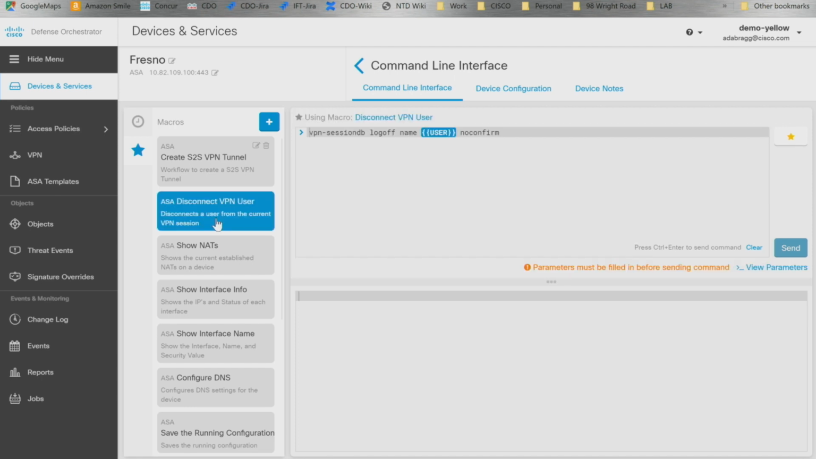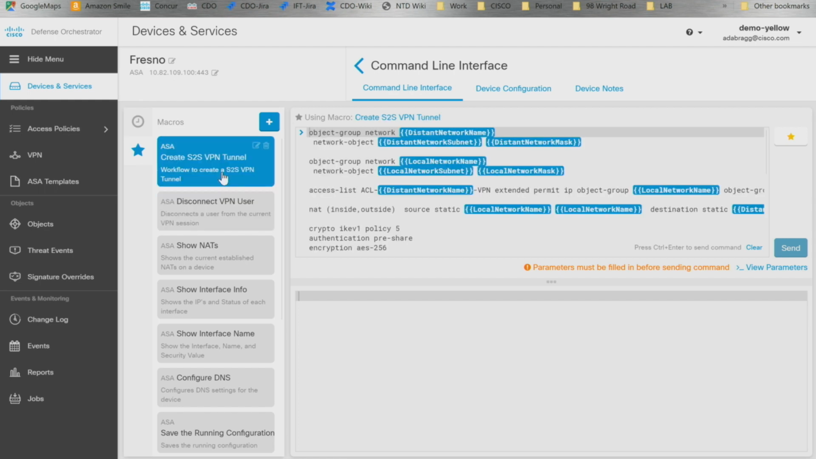I have this disconnect VPN user here. So this is a simple one with one variable. I want to log off a user. So instead of hunting and pecking and figuring out which firewall to kick that user off, I can just select all my firewalls and log Guy off no matter where he is. We can also do some more complex ones.